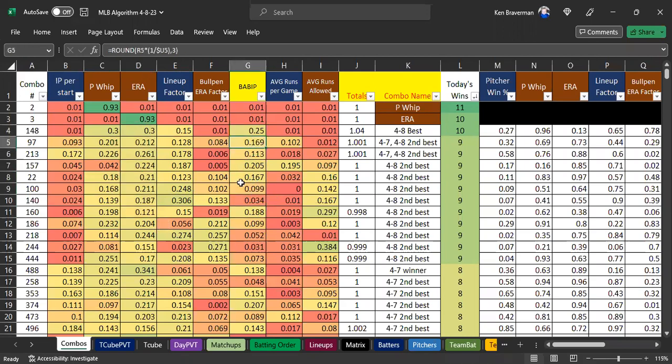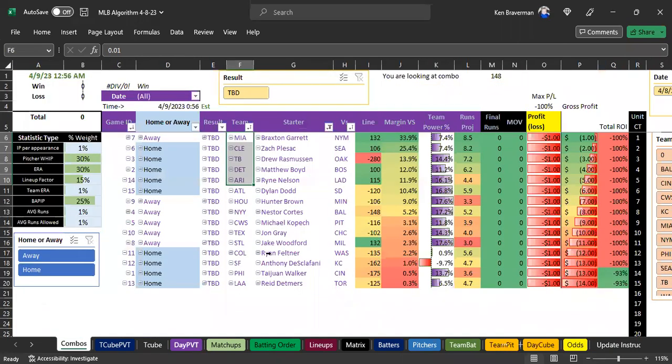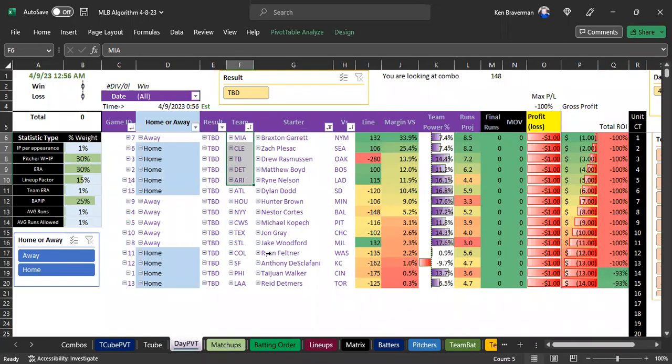WHIP and ERA having a significant amount here are doing good things for predicting games, as well as BABIP. I think BABIP should also be included in there. But bullpen ERA, average runs per game, average runs allowed, and innings per start are really not doing too many great things and can kind of be not really used as much. So that's part 2. That's how you kind of update this thing from start to finish.